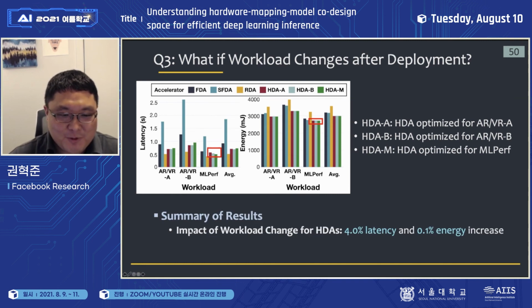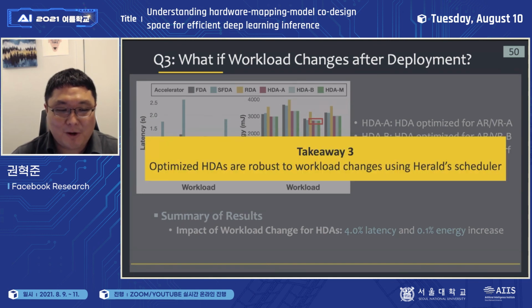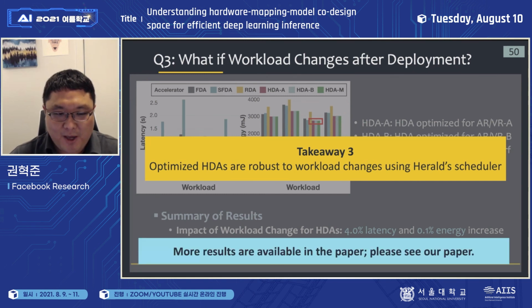So the summary of the result is something like this. The impact of workload change for HDAs is 4% latency and 0.1% energy increase. That means it is not a significant amount, so optimized HDAs are quite robust to workload changes using the scheduler. What we did is we just scheduled the workload again for the new workload on the existing HDA. We have more results available in the paper, so please see our paper in HPCA 2021.